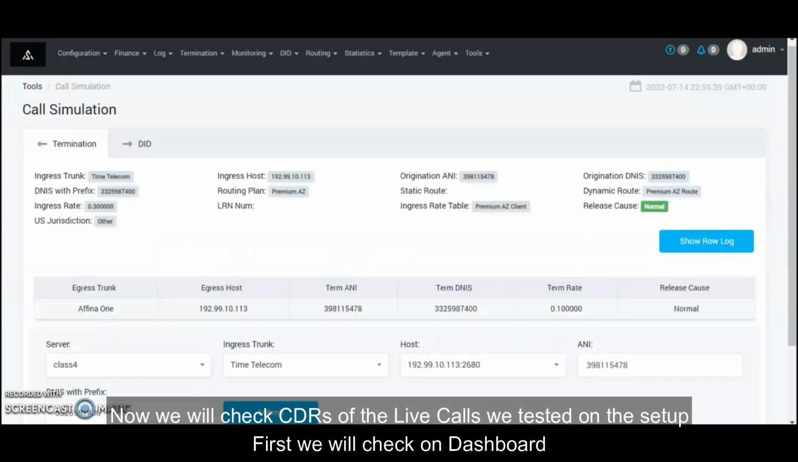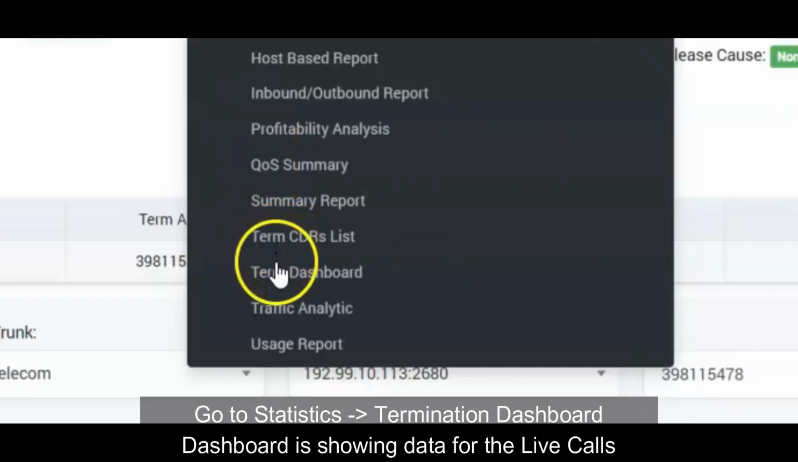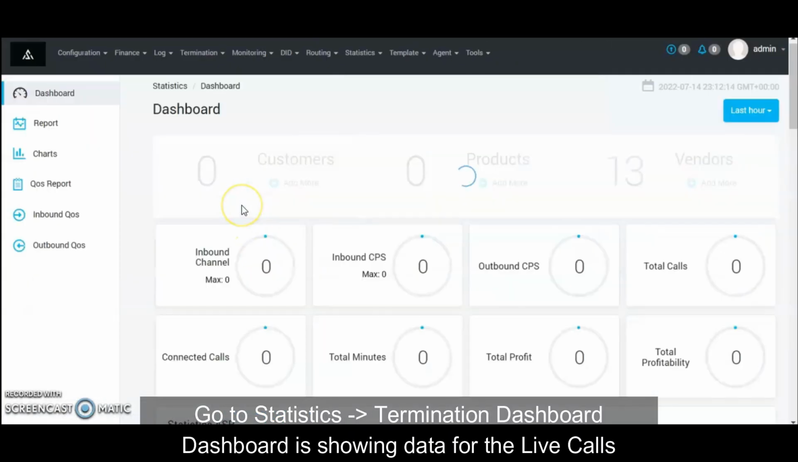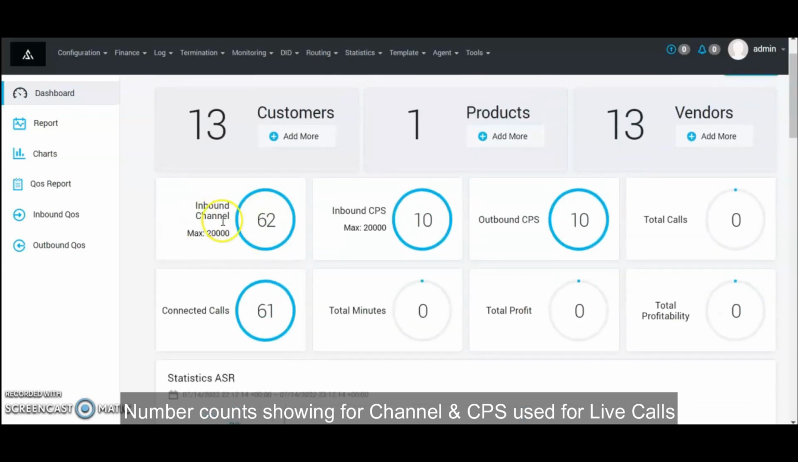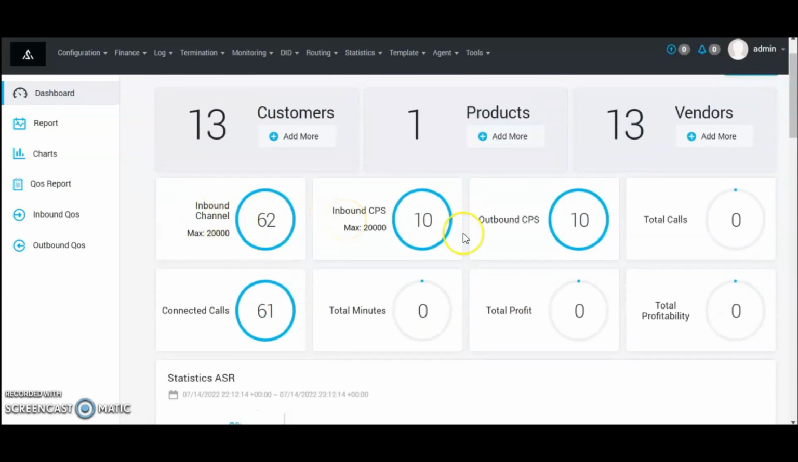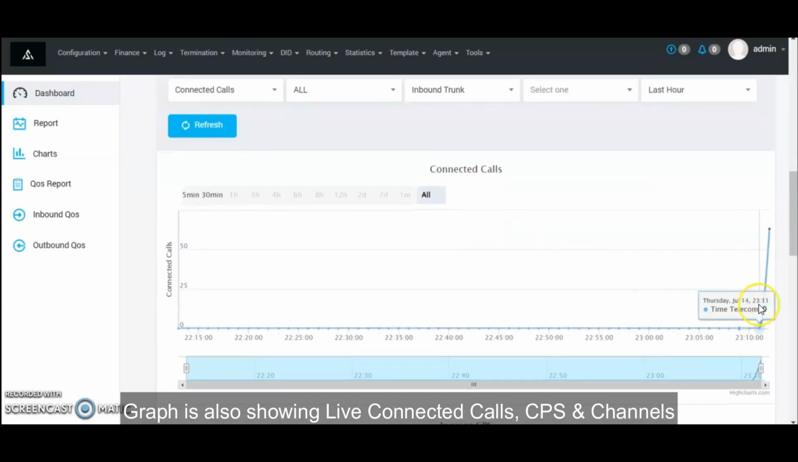Now we'll check CDRs of the live calls we tested on the setup. First, we'll check on Dashboard. Go to Statistics, Termination Dashboard. Dashboard is showing data for the live calls. Number count showing for channel and CPS used for live call. Graph is also showing live connected calls, CPS, and channels.